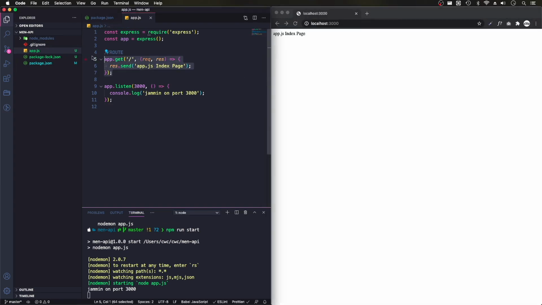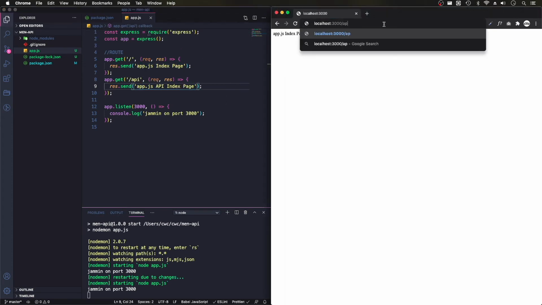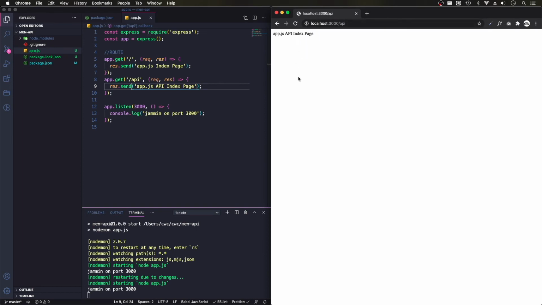If we wanted to create another one, say, well, since we're doing an API, do /api. This will be API index. If I do /api, that will bring up app.js API index page.